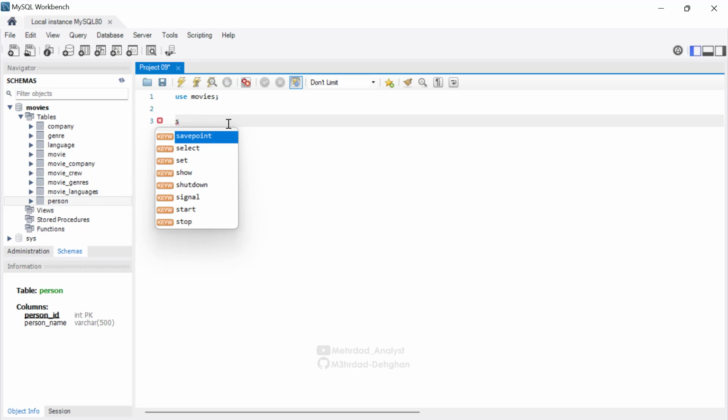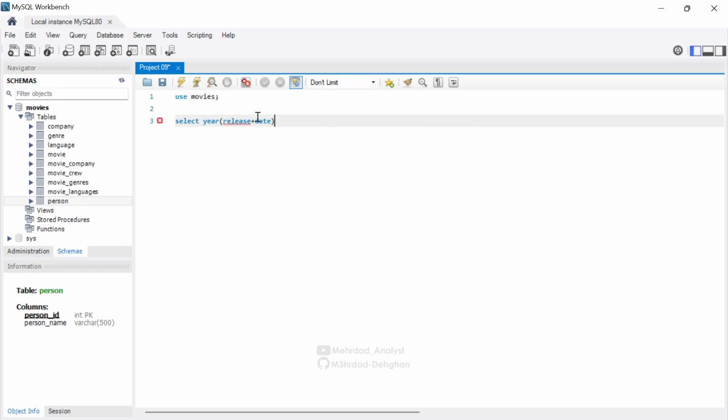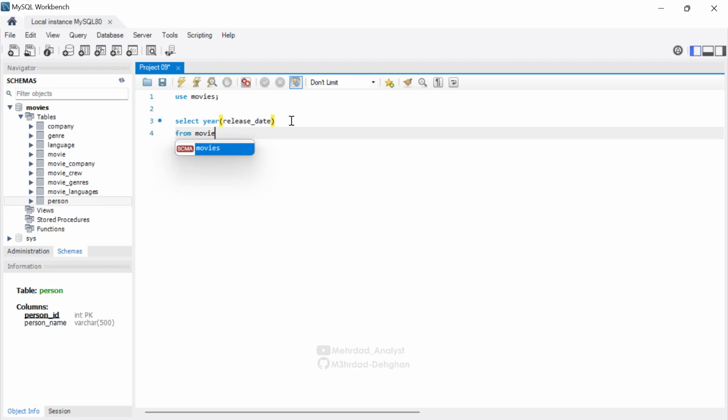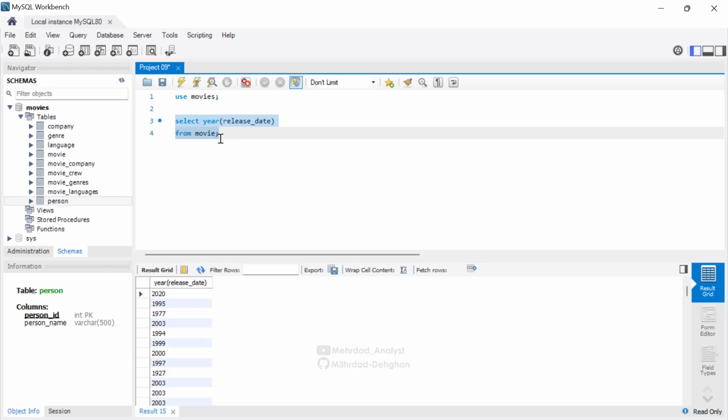So for doing this, I select the year of the release date from movie. Let's see the result. We can see we have extracted all years. It doesn't matter whether they are repetitive or not. But the question is asking to just show the distinct years.